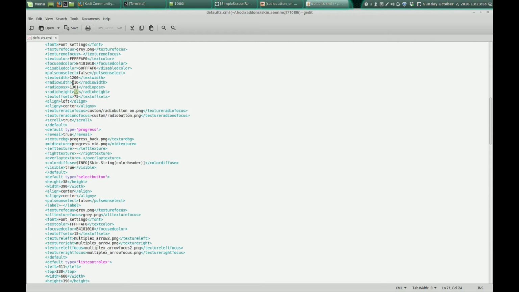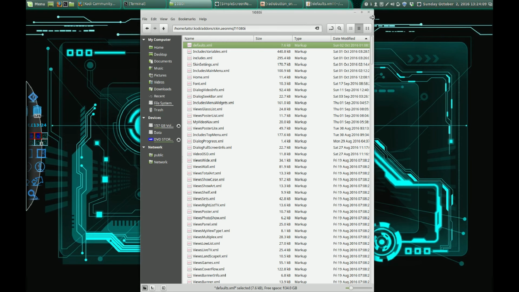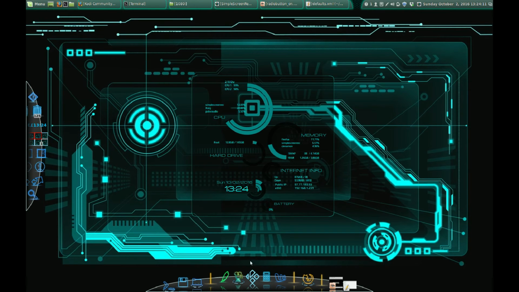So when I scaled mine down, it was like 116 by 34. So as long as you're under that on the height, like mine was, it'll display just fine. So let me show you what it looks like now in KODI.